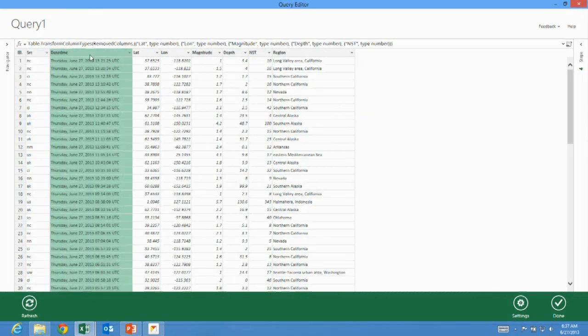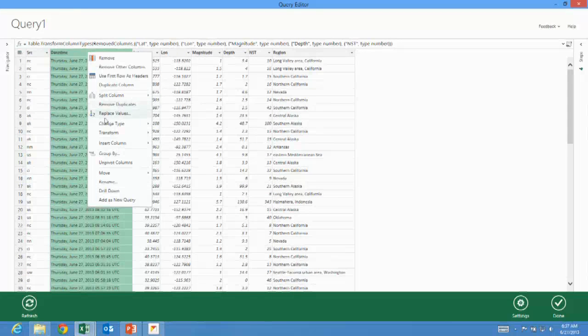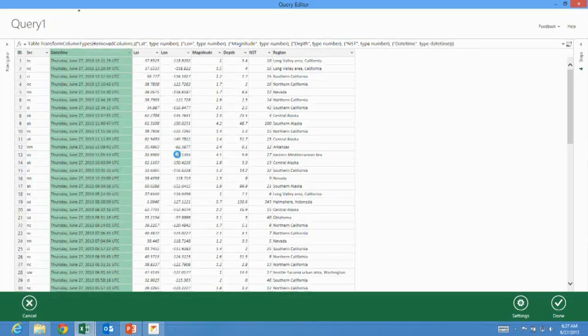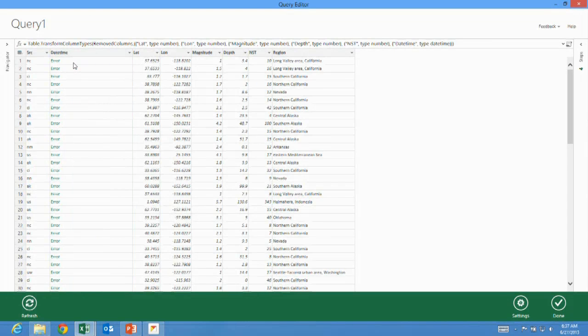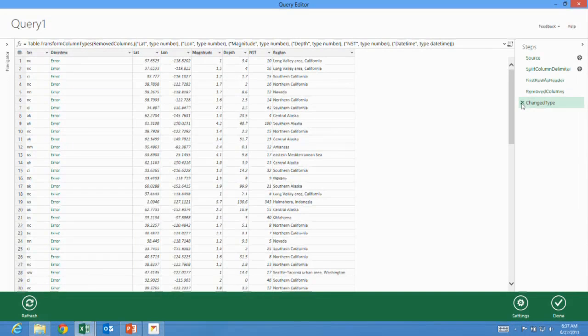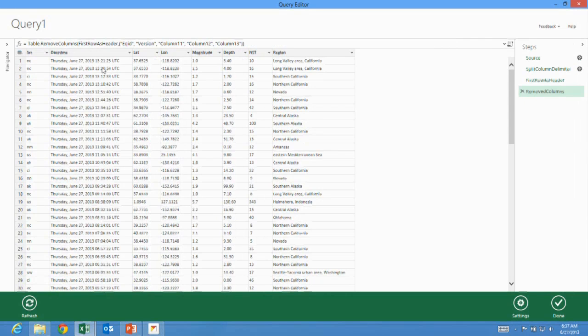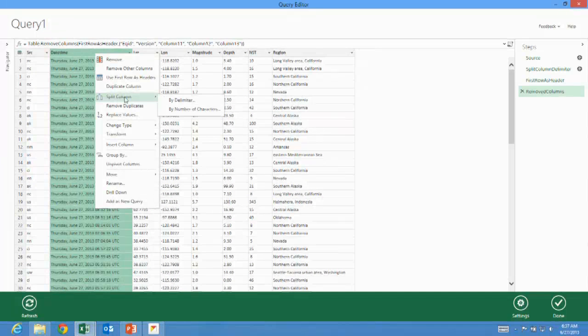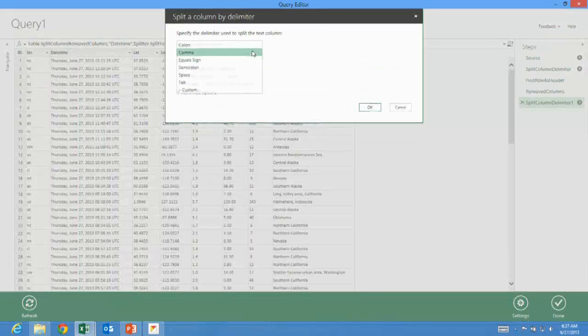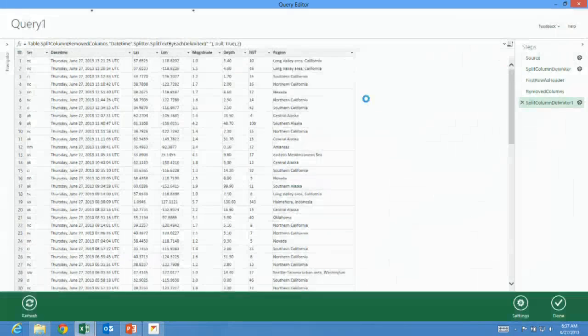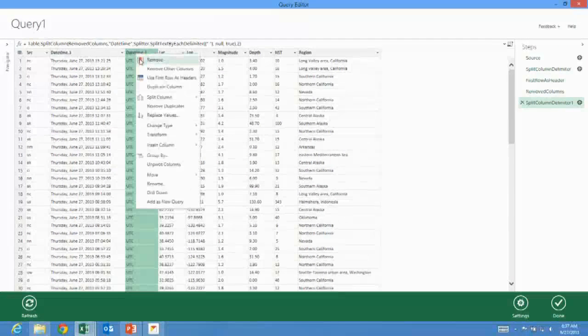And then I can take this date time, and I can specify that I want this to actually be a date time. Now in this case, it looks like I got an error. So the date time didn't convert. So I can come back and say, I'm going to go remove that step. And I know why it didn't convert: it's because of the way the UTC code is listed there. So I'm going to do another split, and I'm going to split on space this time, and we'll start at the right-hand side. And we'll pull that UTC out and remove it.